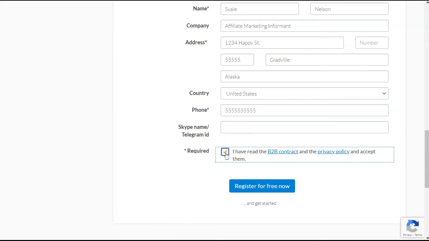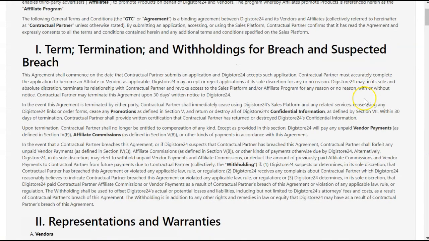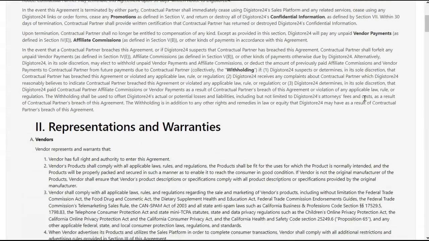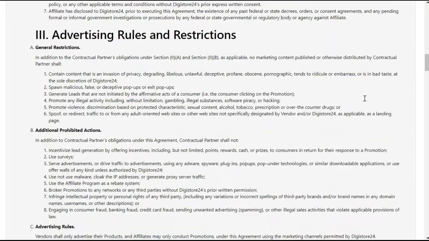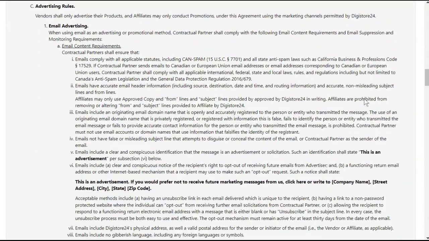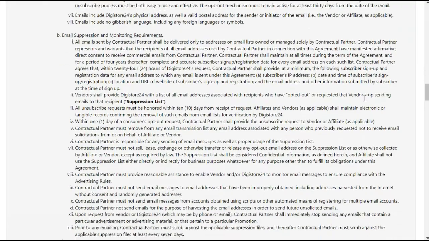By checking this box, you are agreeing to their general terms and conditions contract, and you should always read the contract before you accept it. There are many things that you are not allowed to do, and surprisingly, some things that you can do that other affiliate networks don't allow.